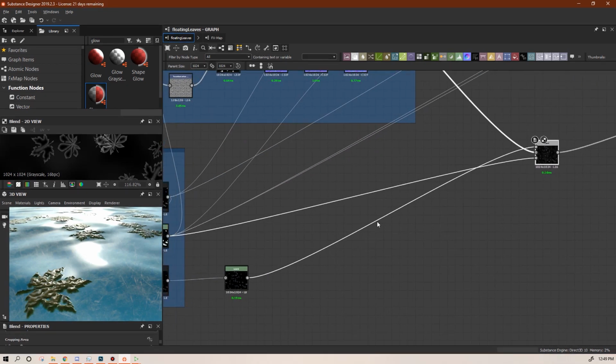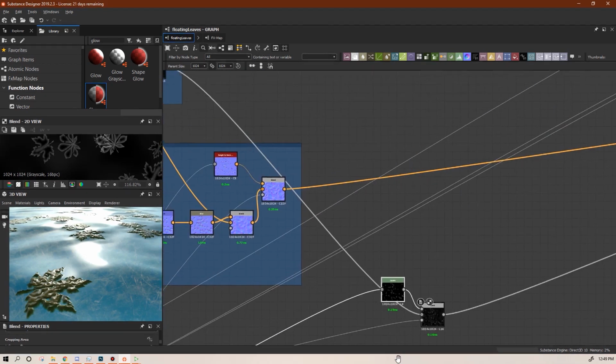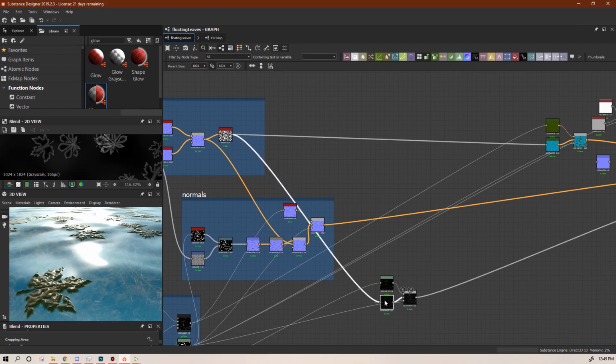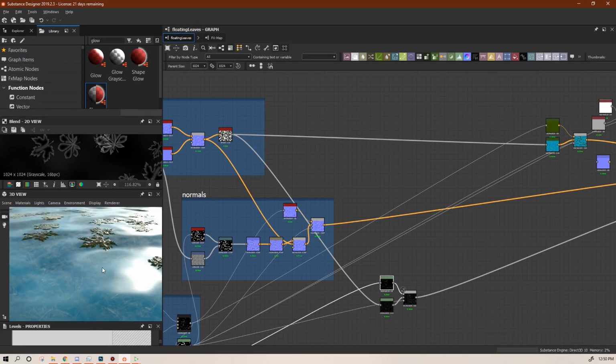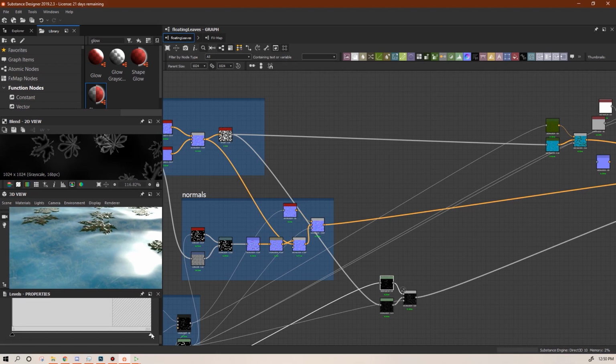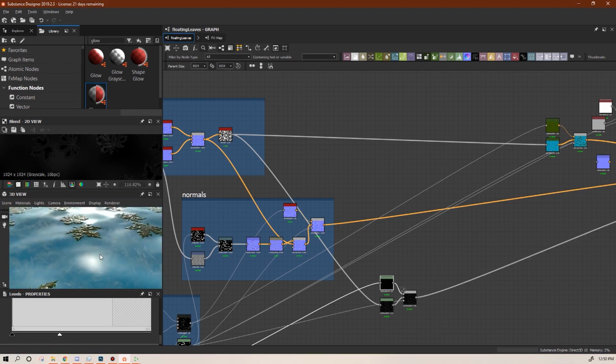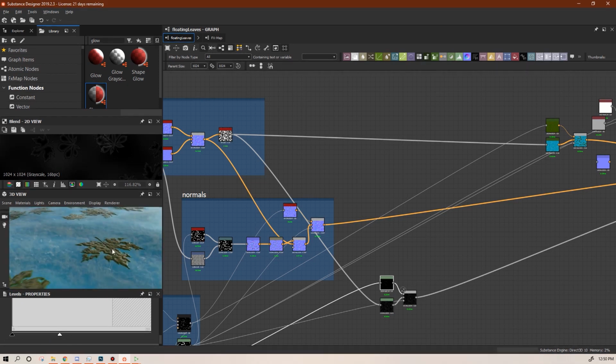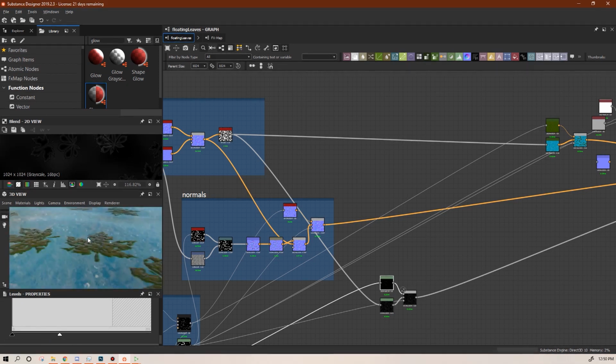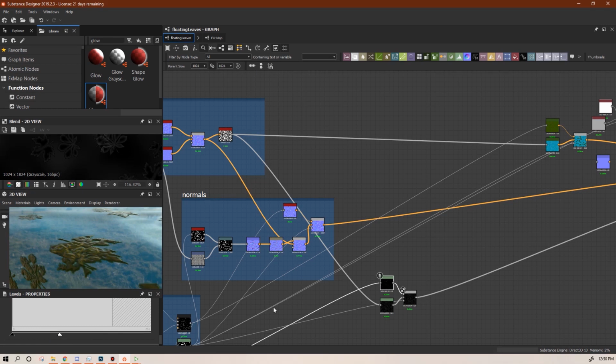So I can use this levels node now, well actually both of them. We have one for the leaves and one for the water, and we can adjust our heights that way. I think we're going to look at these leaves. I mean, they're leaves, they're not, you know, boats. So I don't want that too high.